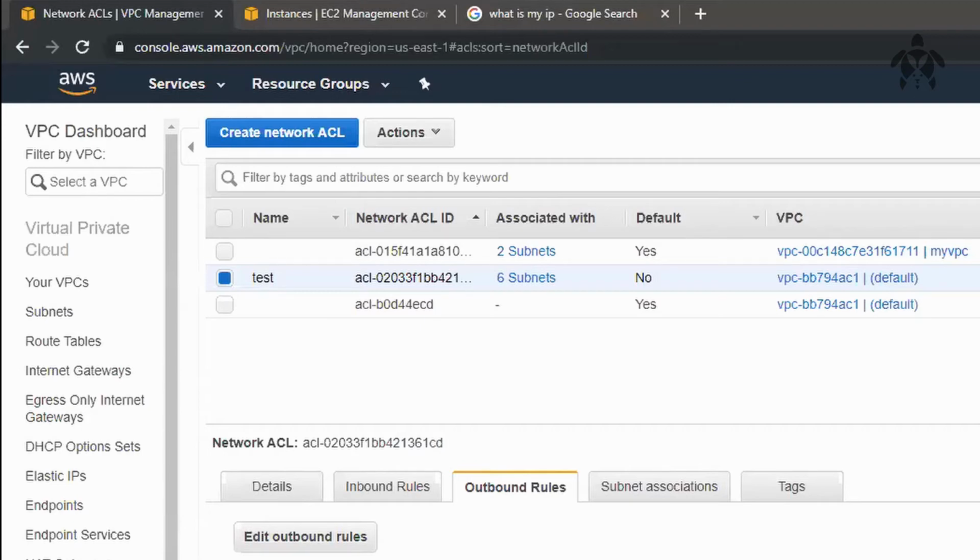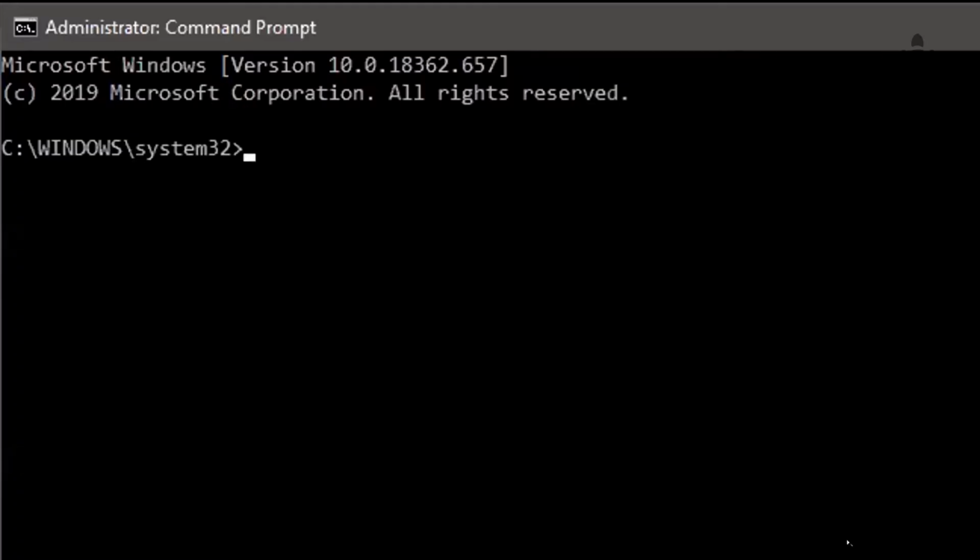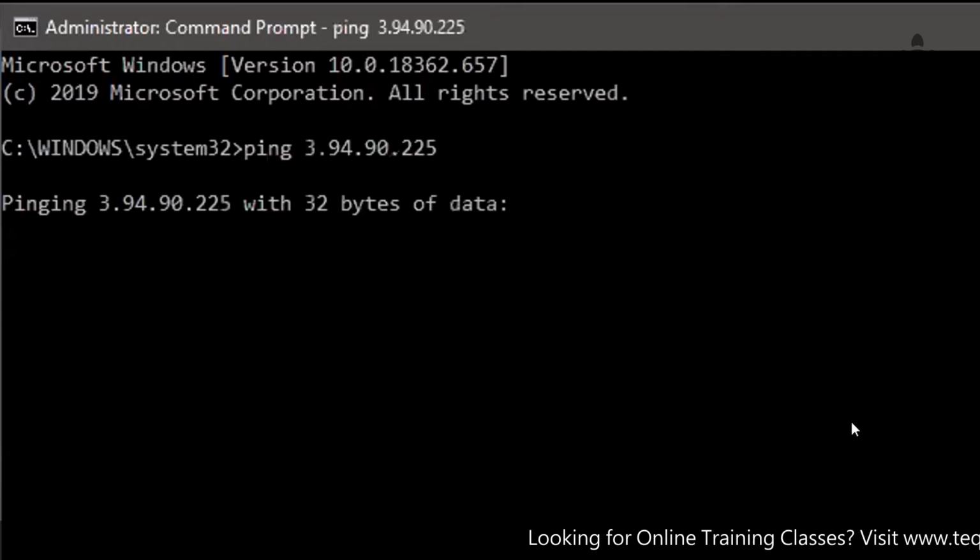Let us try to play a little bit more with this particular security group. Let us say I want to ping this machine. This machine has got an IP address, and with our normal understanding, we know that we can ping a server or a machine that is up. So let us try to do that. I'm copying this, going to the command prompt, writing ping, pasting the IP address that I copied, and pressing enter.